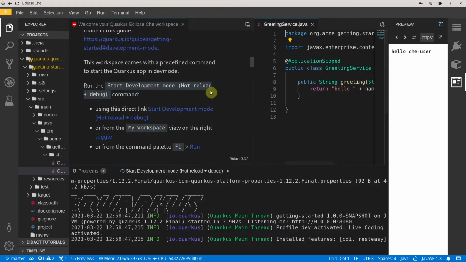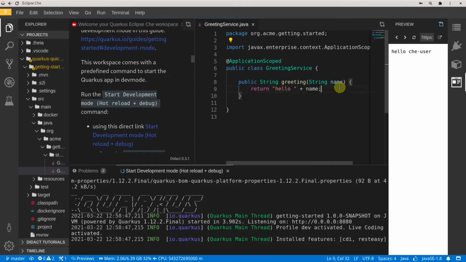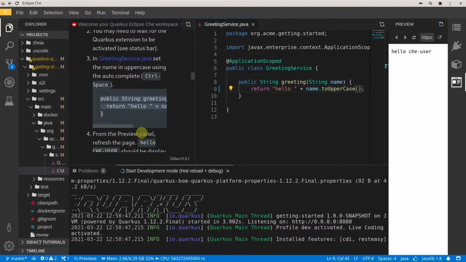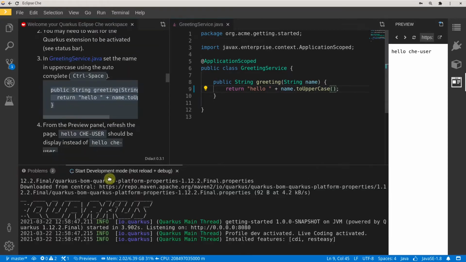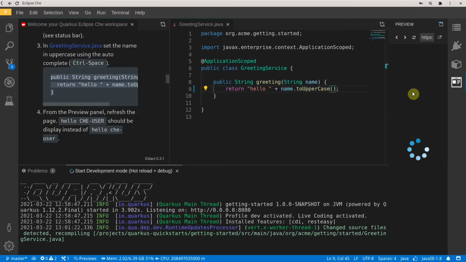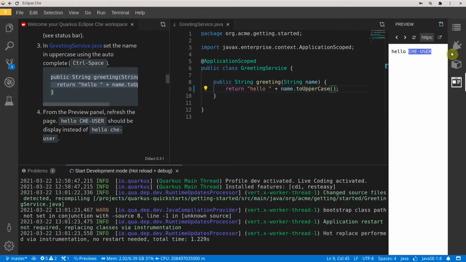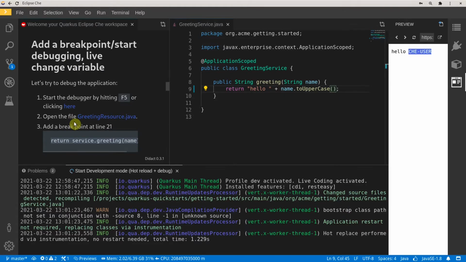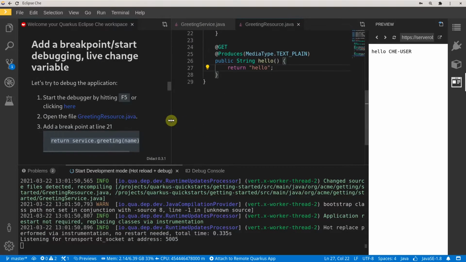So let's see the live reload in action by setting the name in uppercase. And then we should just need a refresh to see the live changes. Here we are. So in the guide, we'll then go through how you can debug the application.